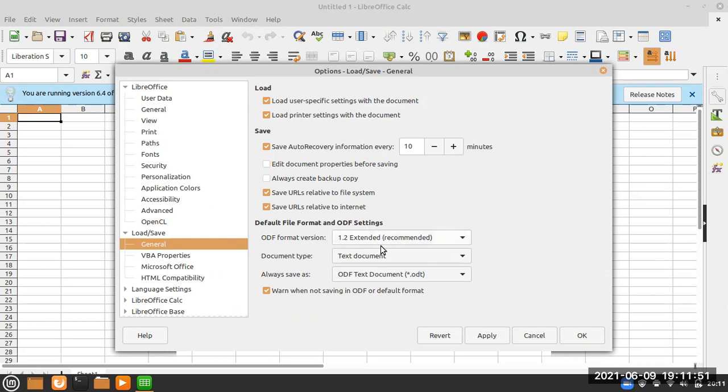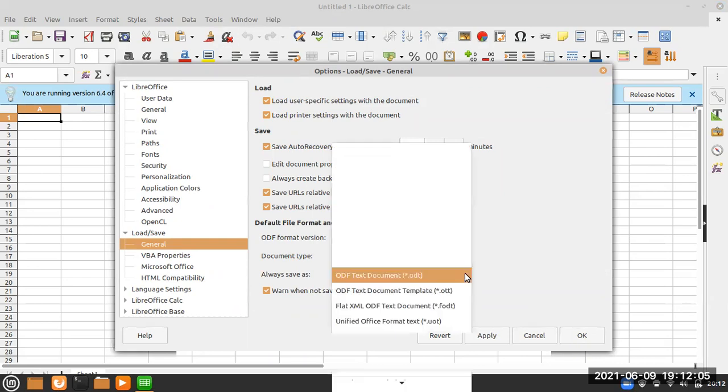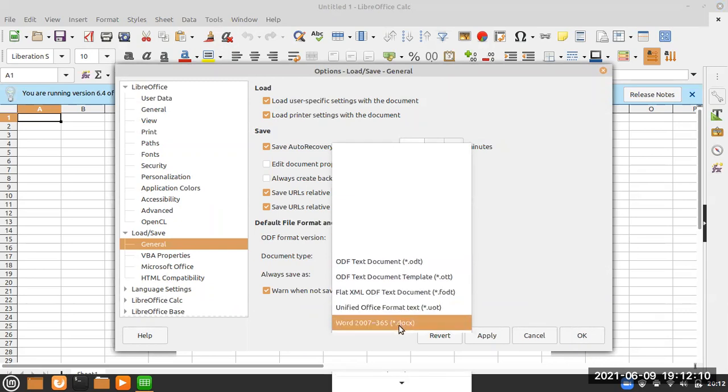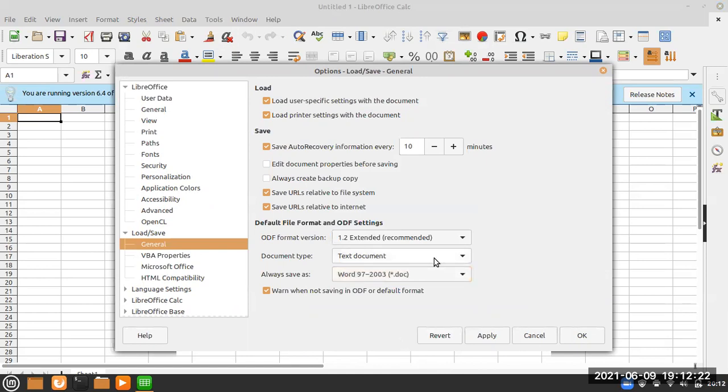So for example, if you want a text document to be more or less as compatible as possible with Microsoft Word, instead of saving it as an ODF text document, you can save it as a Word 2007 Office 365, or you can even go back to .doc. And for compatibility, I usually use .doc. And then you can change text document and make it a spreadsheet.